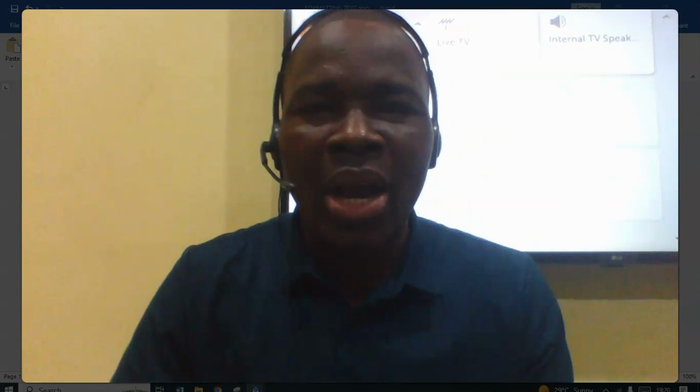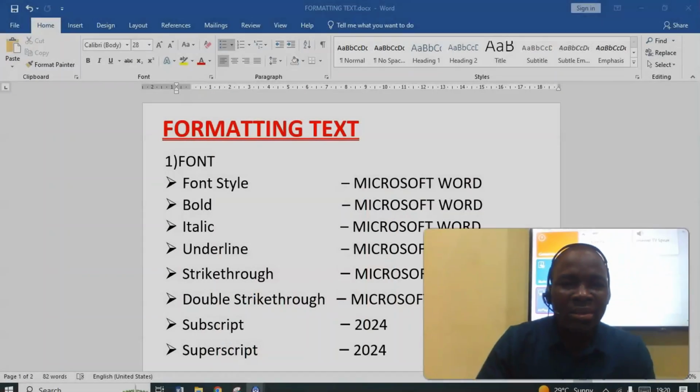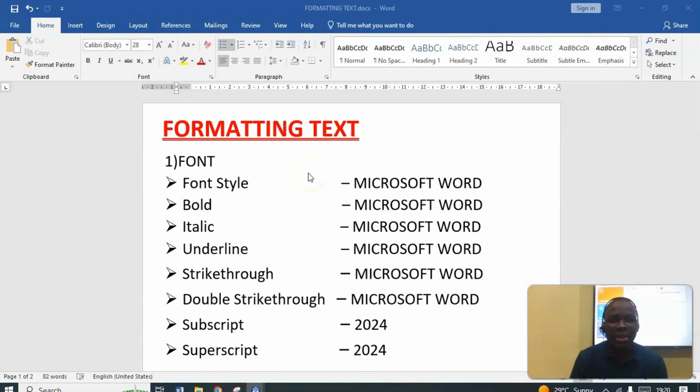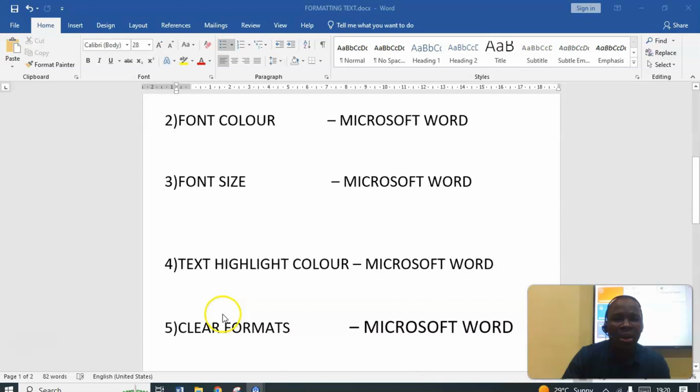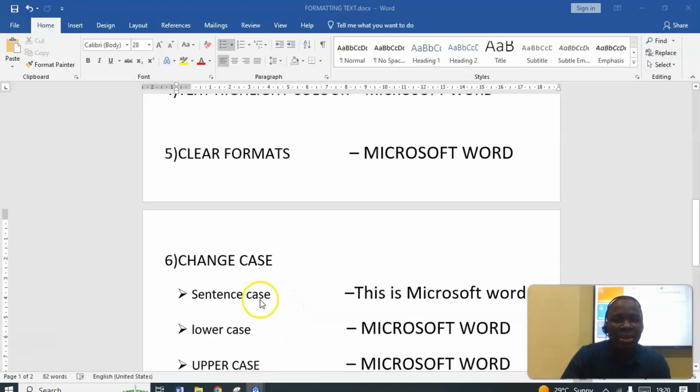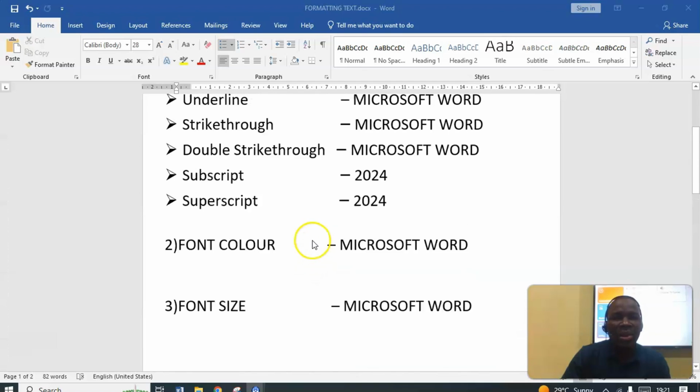So today you are going to learn about formatting text in Word. Here we are going to look at the various commands in the font group of the Home tab. We will learn about font, then font color, font size, text highlight color, clear formats, then change case. Okay, let's look at this one after the other.